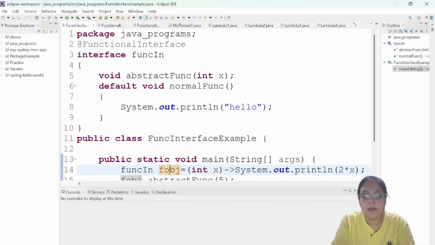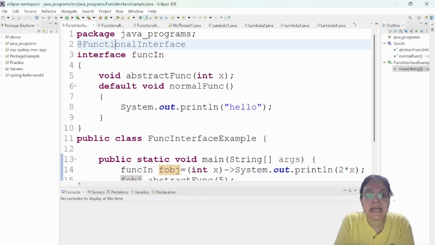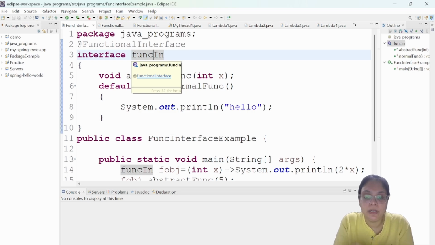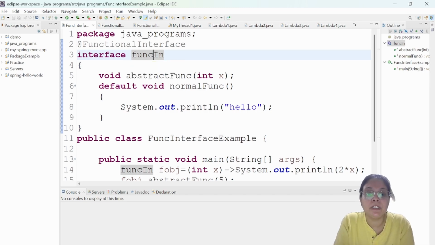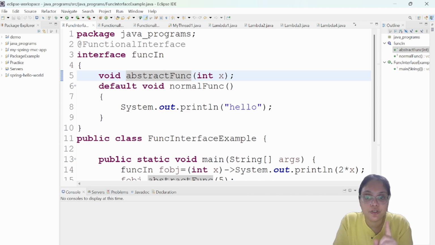To understand it deeper, let's go through practical examples. This is an example of a functional interface. I have used the FunctionalInterface annotation here, and I have created my own interface. We will go through the built-in functional interfaces also. Some we have already seen, like Runnable and ActionListener. Here you have one abstract function.